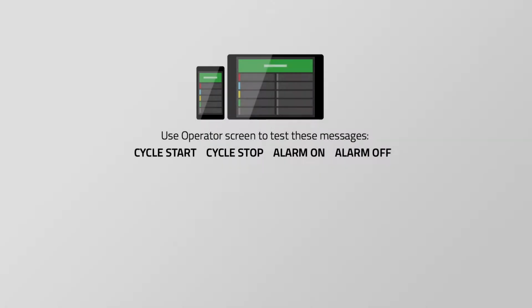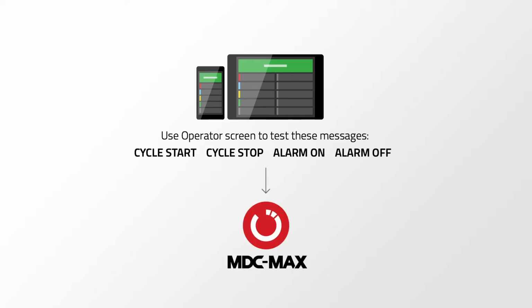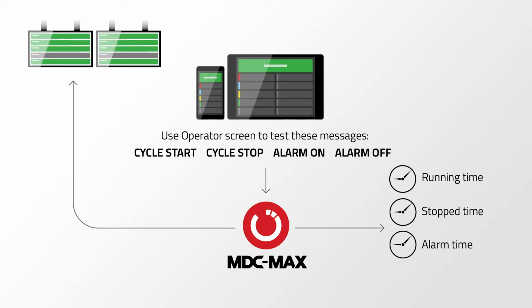Now we're going to get into creating an operator screen so that we can test messages. Effectively, what we're going to do in a nutshell is create 4 buttons: cycle start, cycle stop, alarm on, and alarm off. When we press these buttons, they're going to generate a message, and then we're going to be able to use that message for live screen and timers.